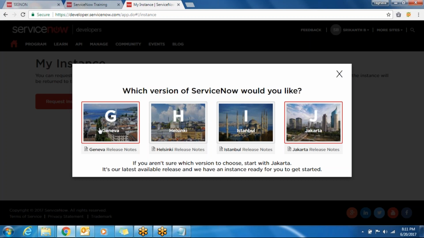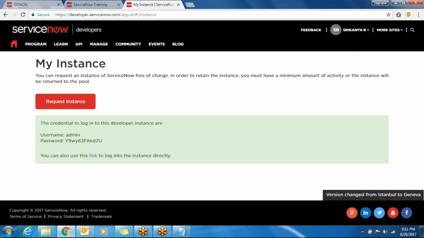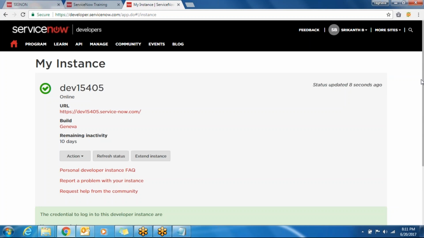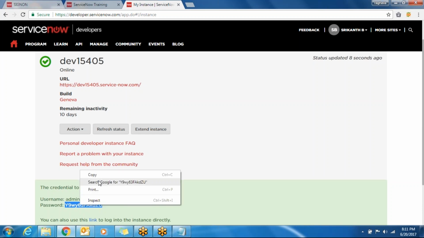So I'm just clicking Geneva. ServiceNow has stopped with Geneva. Within 1 or 2 months they will stop the security support, asking everyone to migrate. Maximum 6 months, we won't see any instance with Geneva. So this is your instance. By default the username is admin, and the password is this one. So you can click here.